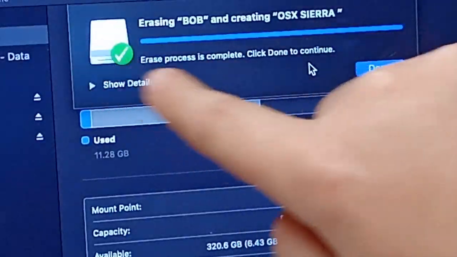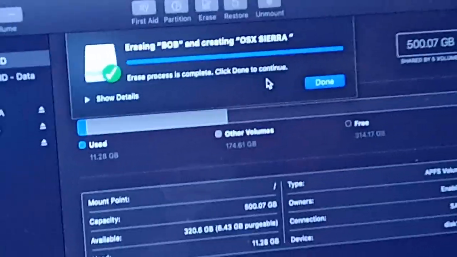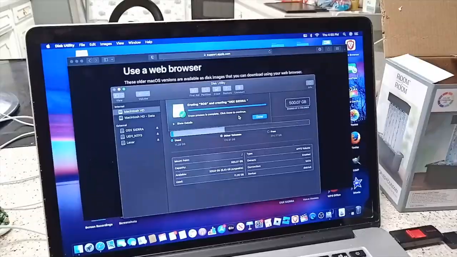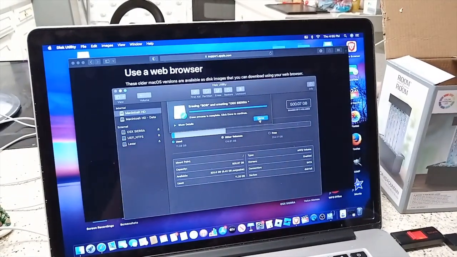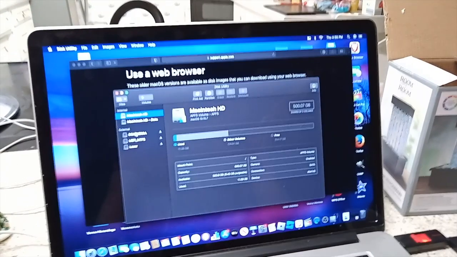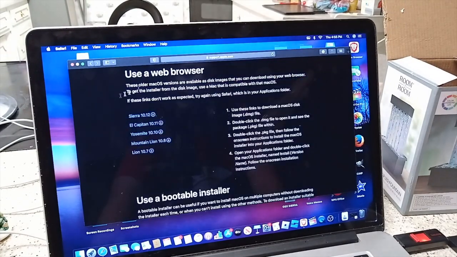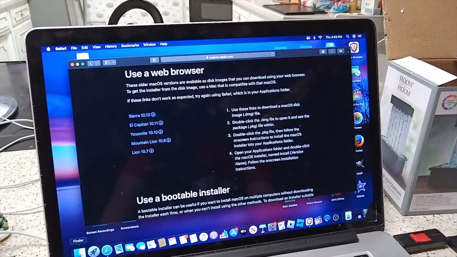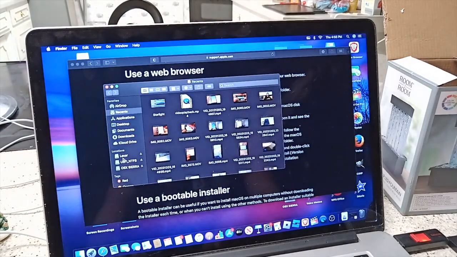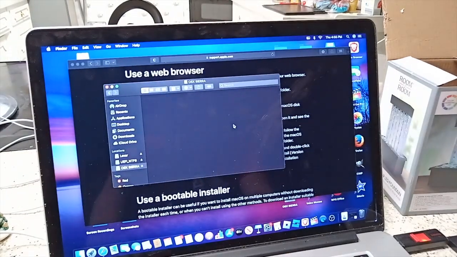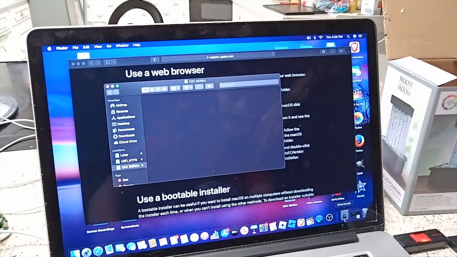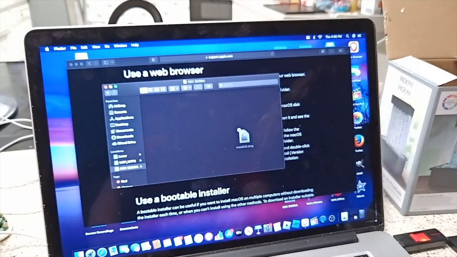So yeah, let's wait. Okay, so it looks like the erase process is complete, but we're still waiting on Time Machine over here. But what I wanted to do, since we've... Jeez, the cat is messing around in the other room. So now that we have OS X Sierra instead of Bob, we're going to again attempt. We're going to open up Finder, go to OS X Sierra, and there's nothing here. And we're going to take Install OS and hope for the best.